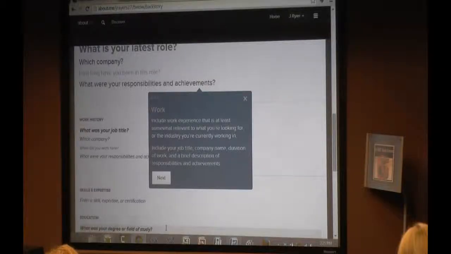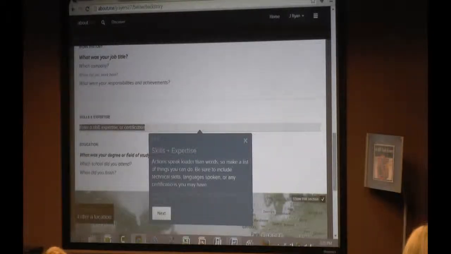What is your latest role? Okay, which company? How long have you been there? What were your responsibilities and achievements? Okay, so this is your work history. So again, this is where you get to expand a little bit more on who you are as a professional. That's what the backstory is for. You're able to enter in this information. Again, you don't have to do it right now. This is just more of a tutorial, walking you through step by step what to put in.